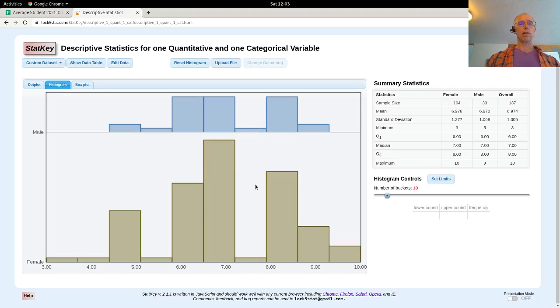Again, comparatively, we seem to have way more females. Notice the size of the stack for the females is much greater. There are 104 females in the sample and 33 males. So students in my classes tend to be more female than male, or students that filled out the survey tend to be more female. I don't know the answer to that question at the moment. We could also play around with the boundaries on each of these with the set limits.